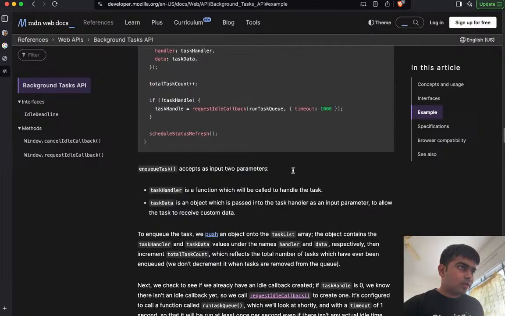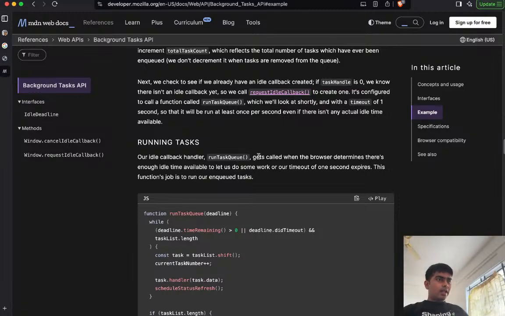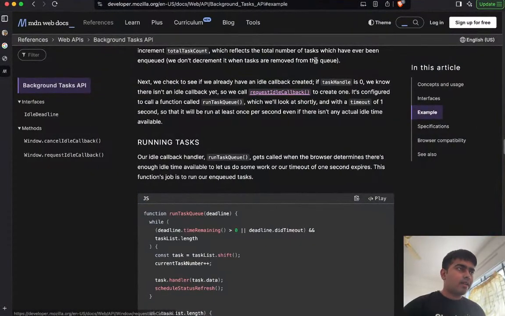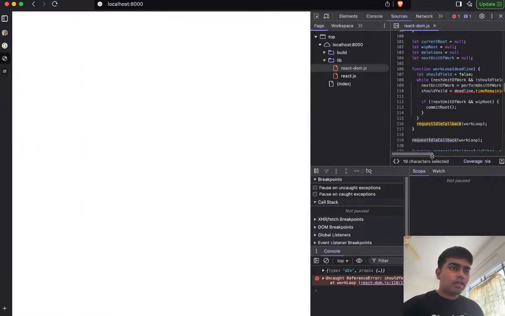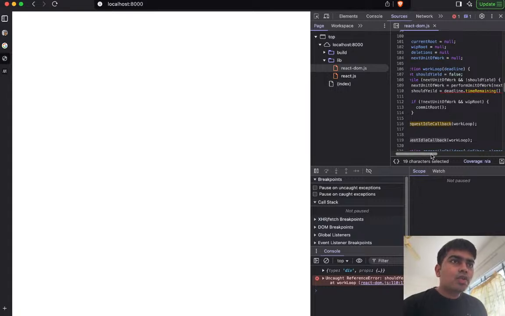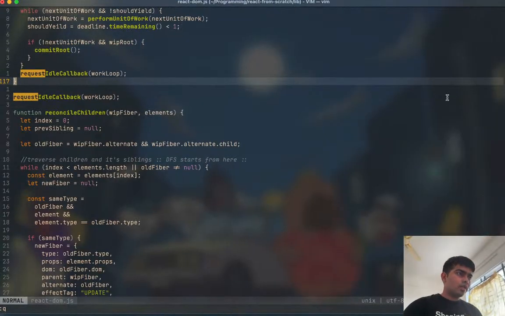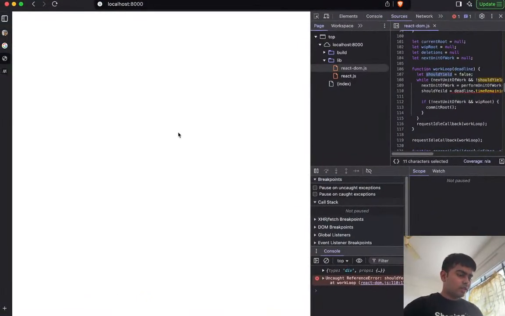Okay, run task queue. What is run task queue? Run task queue is here and it takes in a deadline. Okay, it takes in a deadline and time remaining. So time remaining, deadline dot time remaining, and why is it not working? Is it throwing an error? Should yield is not defined. Okay. If we paste it, save, then I just launch again.